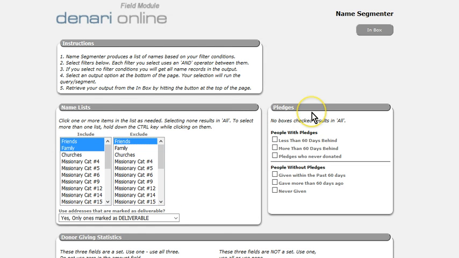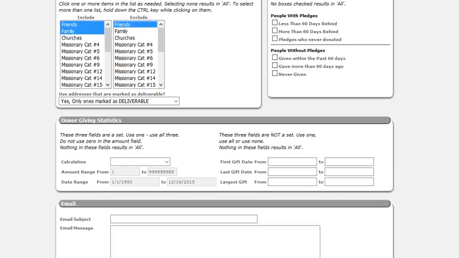The Pledges box is fairly self-explanatory. You can get names with pledges that are less than 60 days behind, more than 60 days behind, etc. There's also a section here for people without pledges to find people who have never given in some time period. If we also select something in the Name Lists box, there will be an AND operator between them. For example, you can get a list of people in the Friends list who are more than 60 days behind on their pledge. The name list filter and the pledge filter both have to be true.